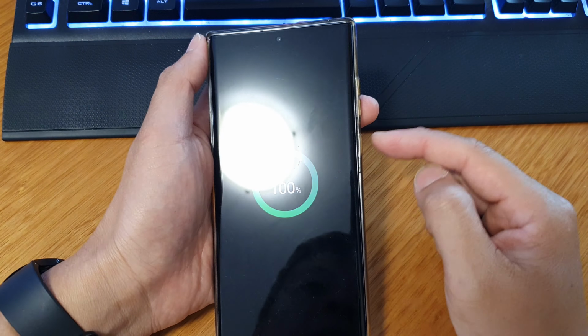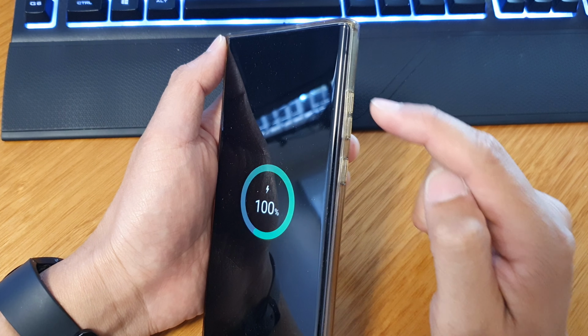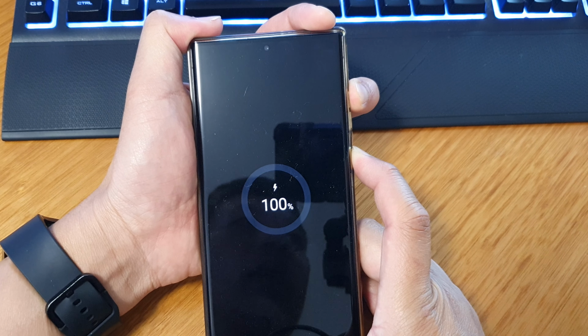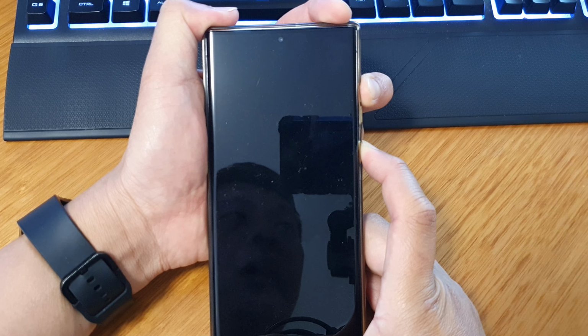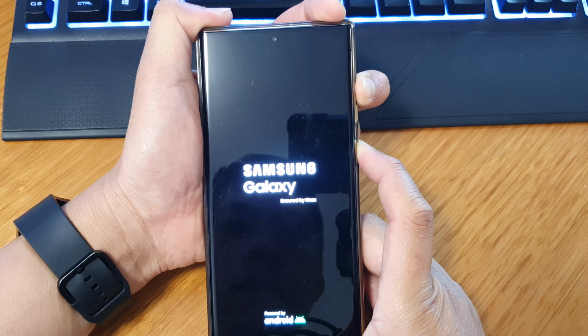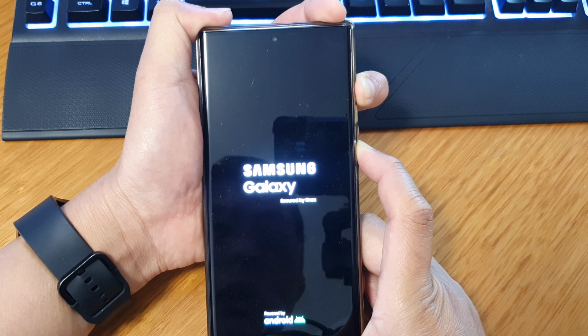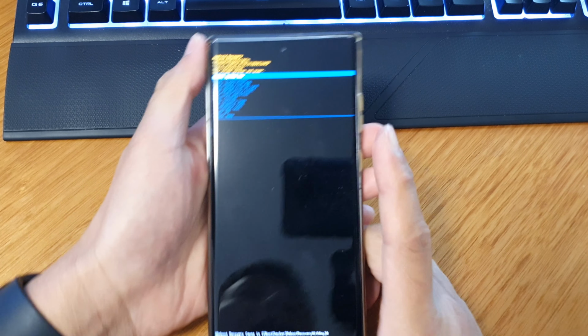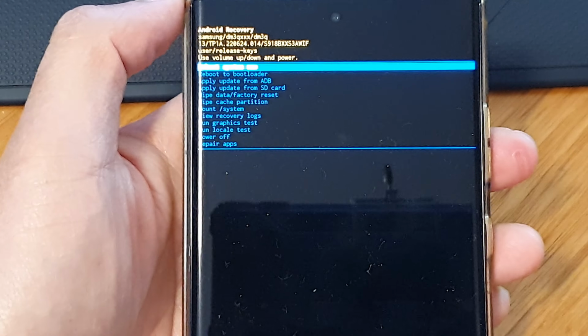After that, press and hold on the side button plus the volume up key. Press on both keys simultaneously, so press and hold. Now continue to hold. Now once you see the Android recovery menu, you can let go of the buttons. That's it. Now we are in the Android recovery menu.